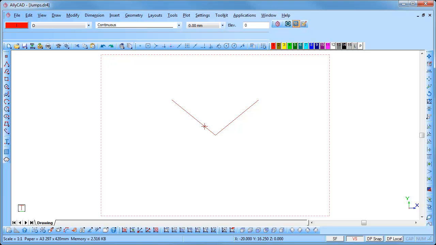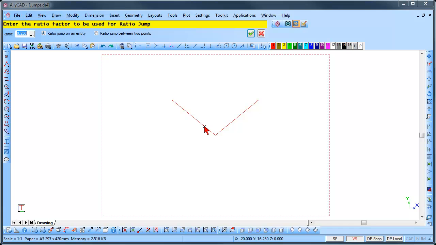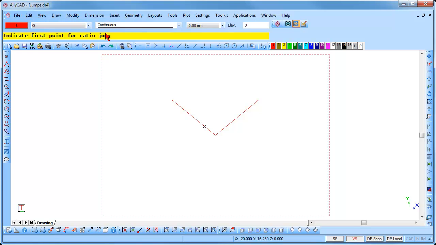Press the O key again and this time select From 2 Points option and press Enter. AllyCAD prompts for the first point and the cursor changes to the point snap. Select the first point by clicking near it, and AllyCAD prompts for the second point. Select the second point by clicking near it, and the cursor has moved the required ratio from the first point.